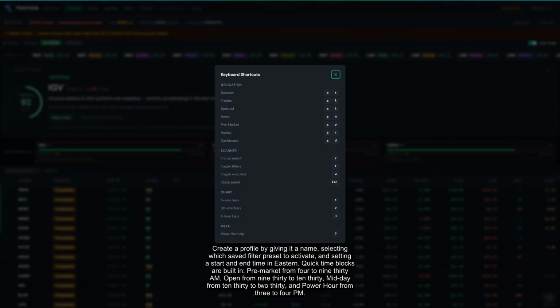Create a profile by giving it a name, selecting which saved filter preset to activate, and setting a start and end time in Eastern. Quick time blocks are built in: pre-market from 4 to 9:30 a.m., open from 9:30 to 10:30, midday from 10:30 to 2:30, and power hour from 3 to 4 p.m.